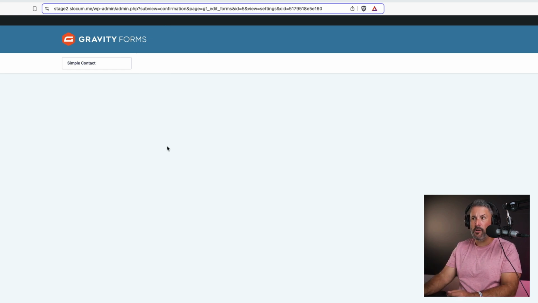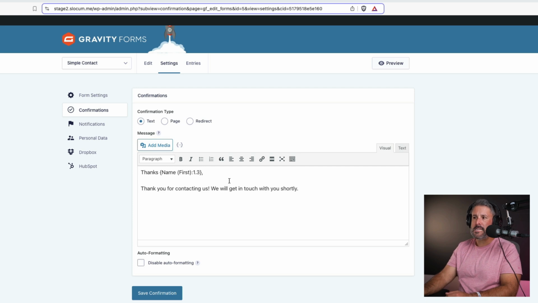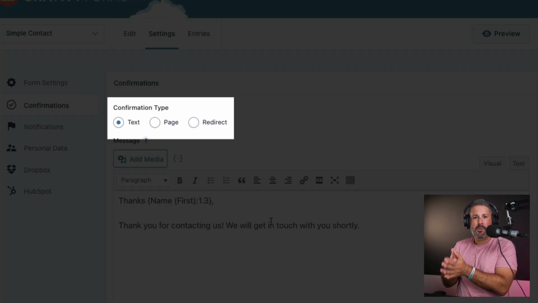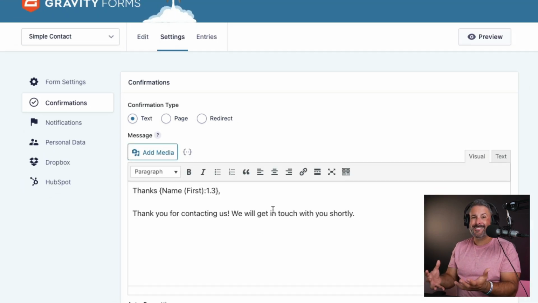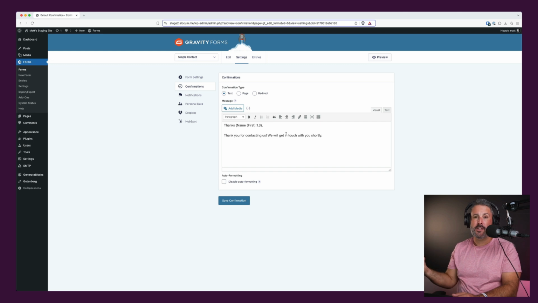Well, let's edit the default confirmation so that you can see what it is that you can set up. We have text, page, and redirect. So maybe you want a form to show text. Maybe you want a form to redirect off-site or send to another page inside of your WordPress website. You can set that all up right here.